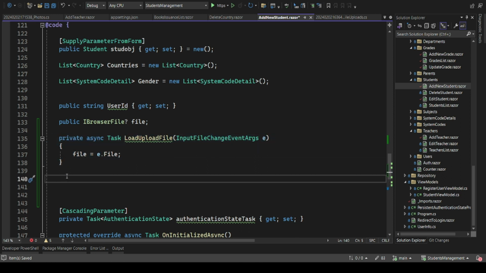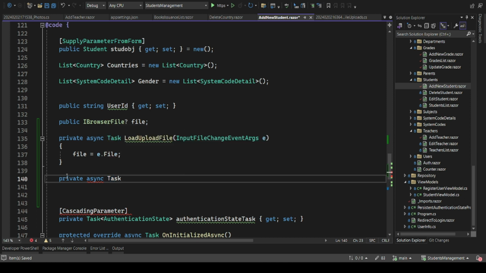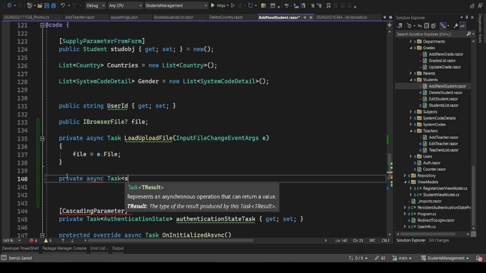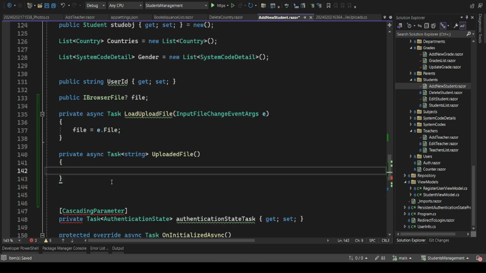Here we'll say private, then async, then task. So this method will give us an absolute path of our file, and that path is what we'll be saving to our database. So we are expecting to get a string of the file. Then we'll say here uploaded file.